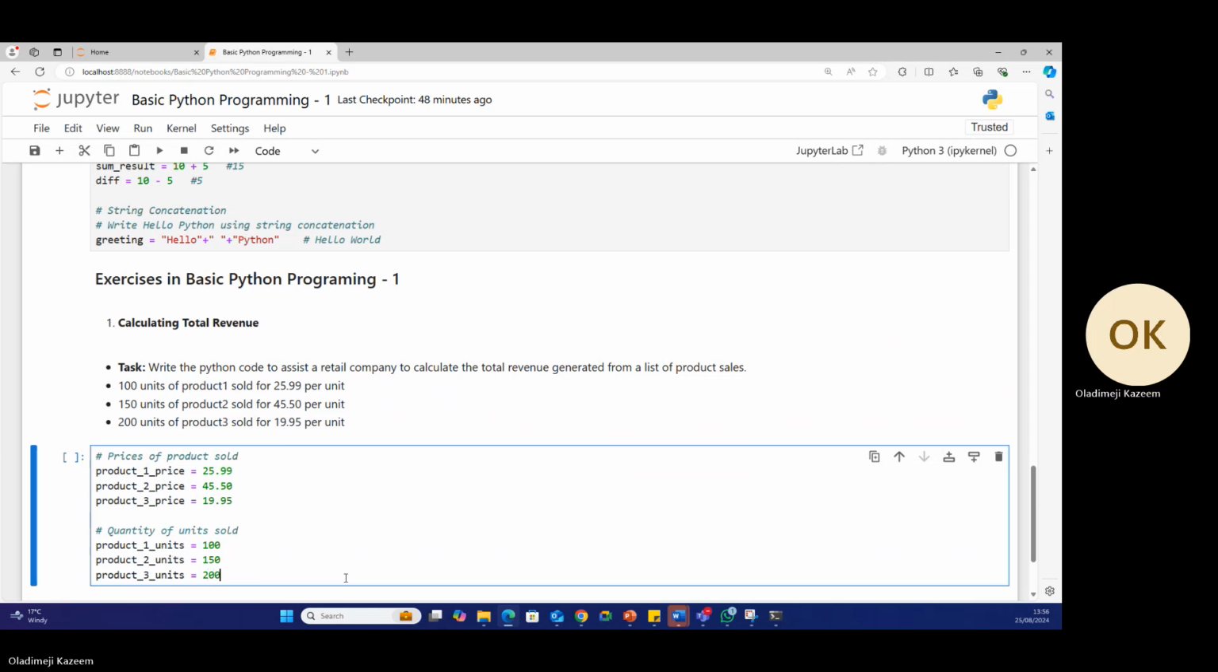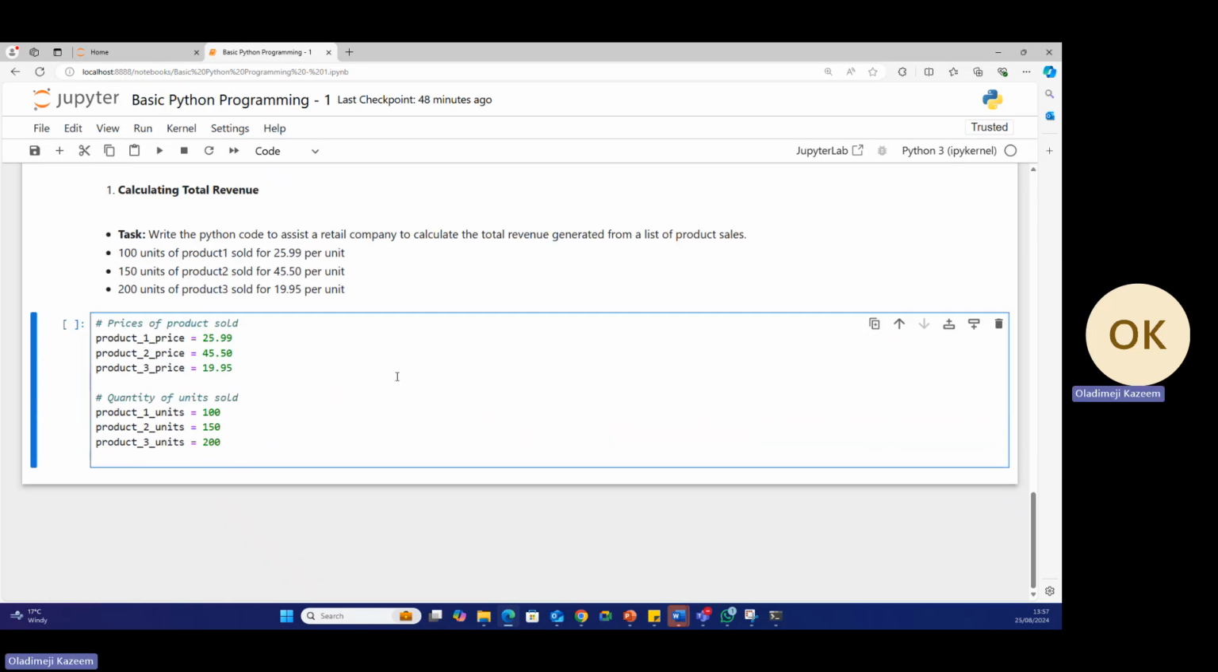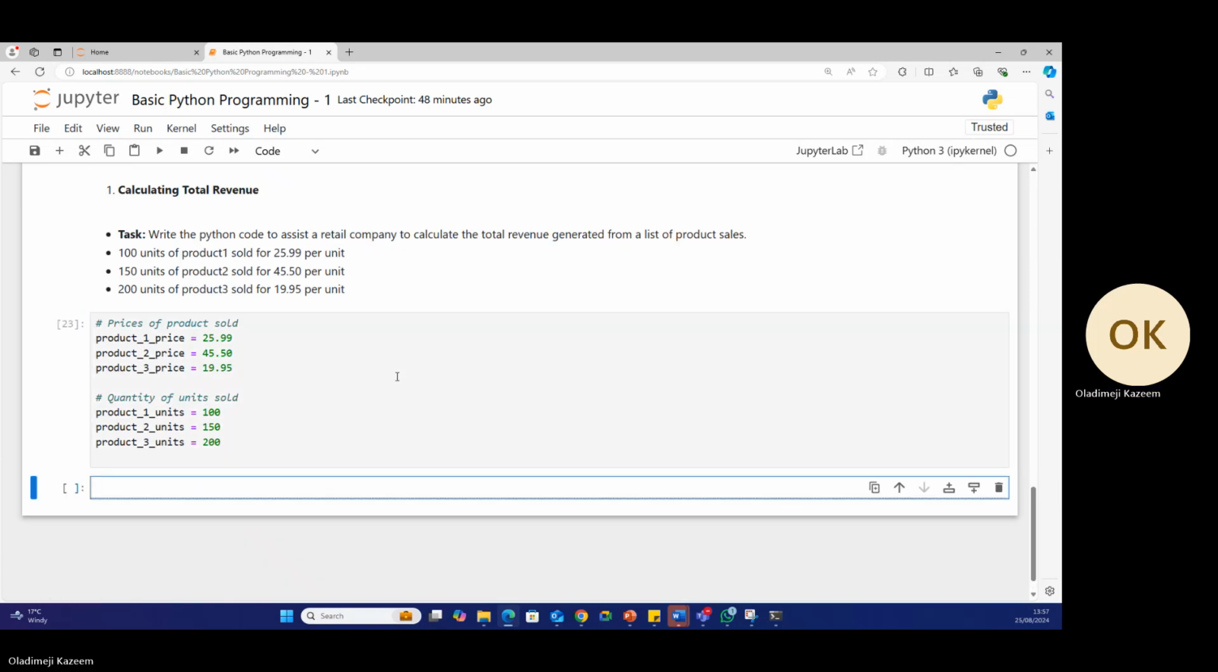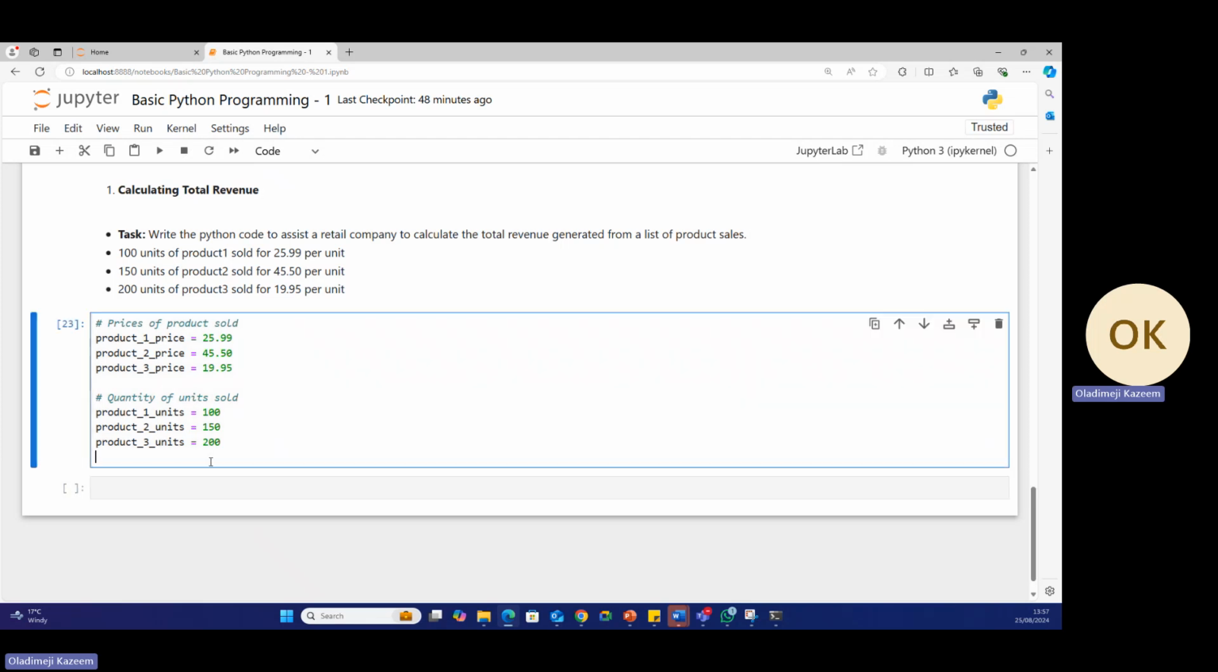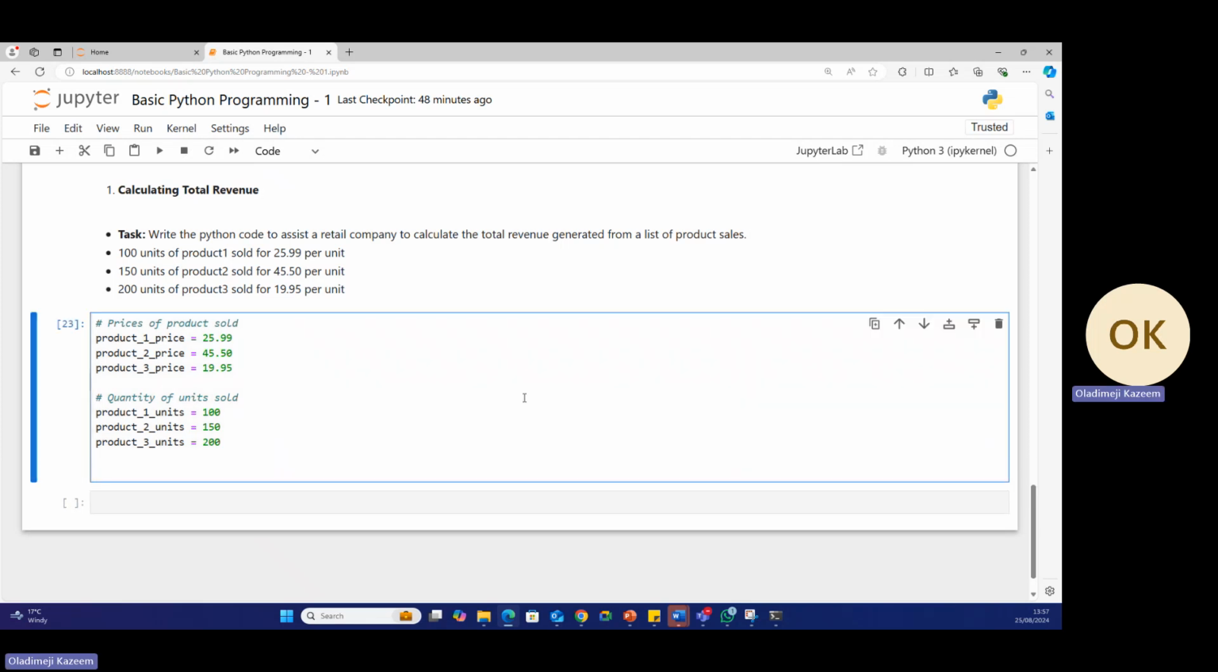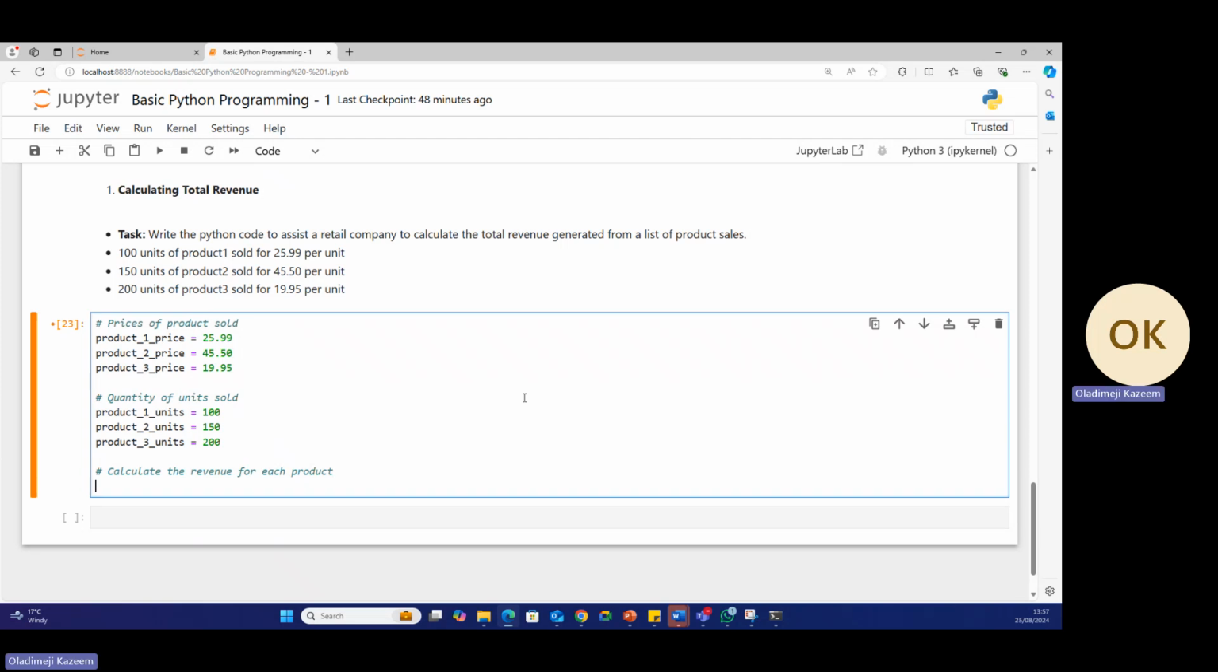Okay. Now I'm still inside the same cell. I've not run it. If you run it now, you will not have any issue. But it won't give you any response because you have not done any operation. So I go back there. And the next thing is to calculate the revenue for each product. So I'm putting a comment here. Calculate the revenue for each product. So how do we do that?